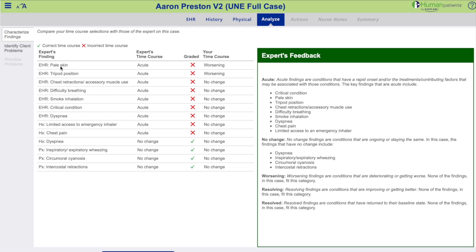So for instance, Aaron had pale skin. Would this be an acute problem, or a worsening problem, or a no change problem, or a new problem? They let you categorize it in those ways. So, for the sake of this video, I just played with this, and I put that pale skin was an acute problem, and then once you compare it to what the expert suggested, it told me that was incorrect, and that it is actually a worsening problem.